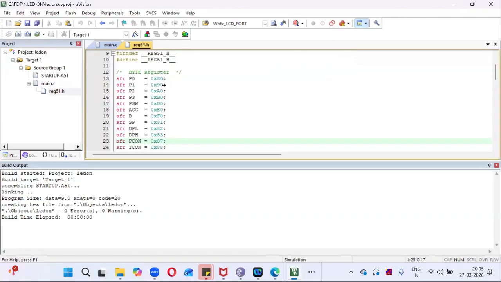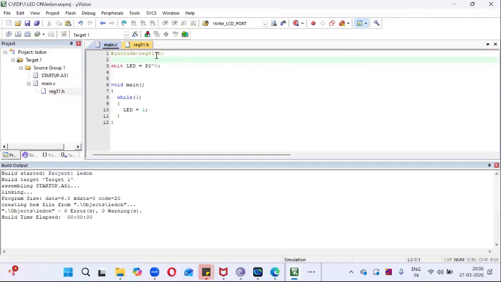And all the registers already have assigned addresses. Who? The Atmel company. They have manufactured the controller and given you all the addresses. So from the start of the program, I'm writing this header file so that I get my definition of P2. For that reason, I'm writing this reg51.h. Clear?